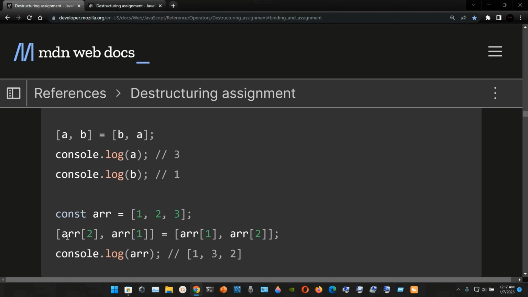If we have r open brackets 1, we will get the value of the number 2, because this is position number 1. So here we put a comma, and now we have the constant r, we open brackets, and now we have the number 1 with close brackets. So what this means is this time we're going to get the value of the number 2, because this is position 0, this is position 1, and this is position 2.